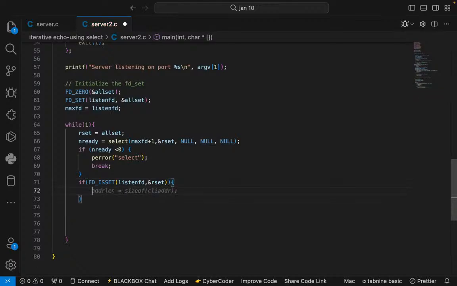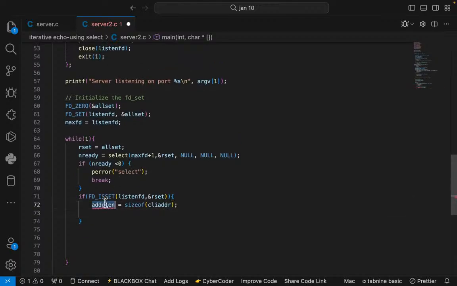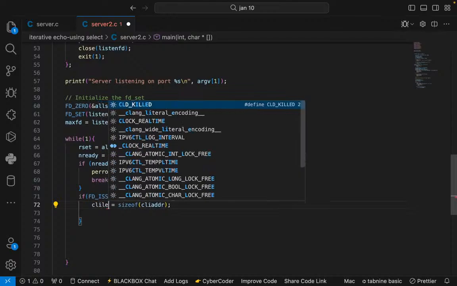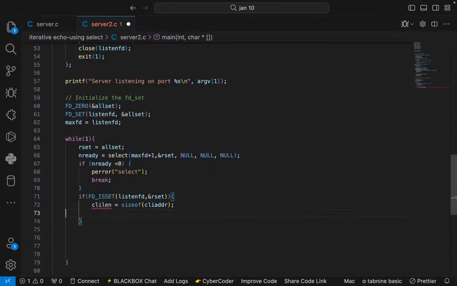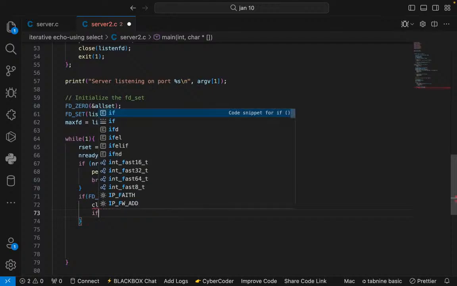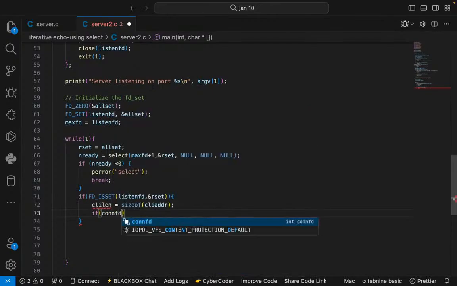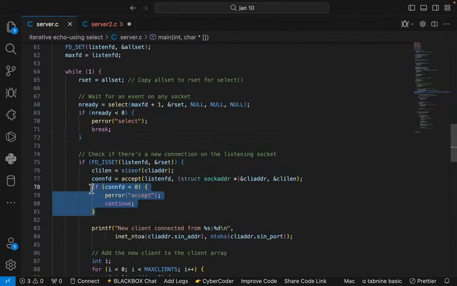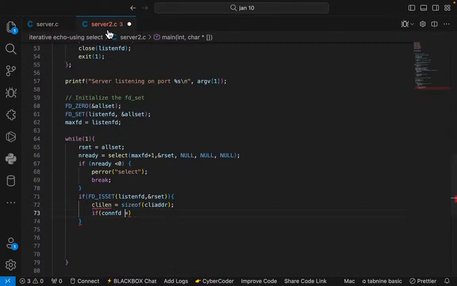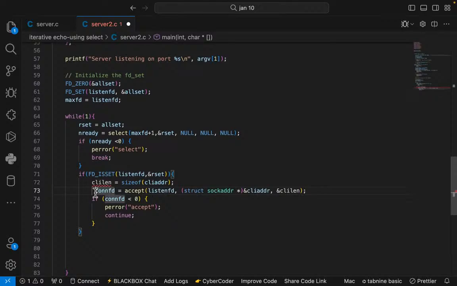Then you just do exactly add length. Oh, client length, actually this should be client length. Just do if con FD is equal to just the same thing. You know the drill. So I'm just going to copy this thing. Con FD is this, right? Listen FD on client address, client length, and yep.